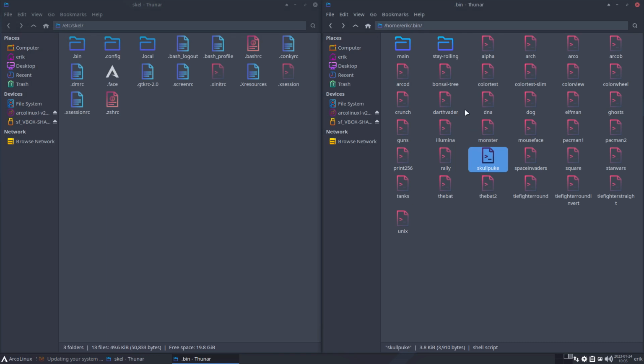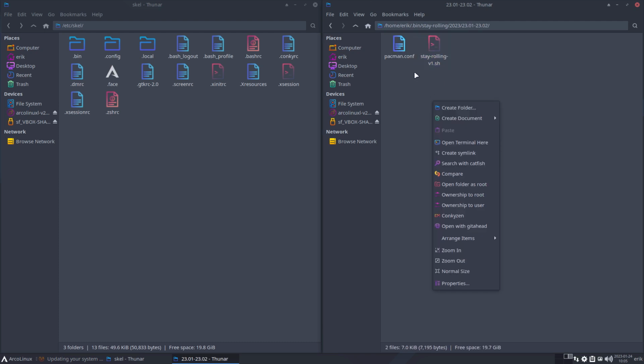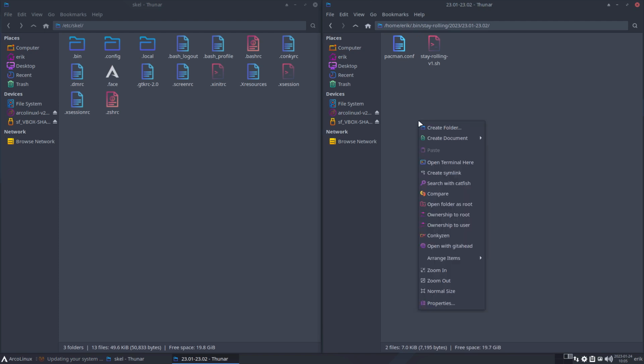What matters as well, if you want to stay rolling, is go inside your own name, .bin, stay rolling 2023, how to get from January to February. And we have here the stay rolling version 1, and there is something here. That's something we should mention.